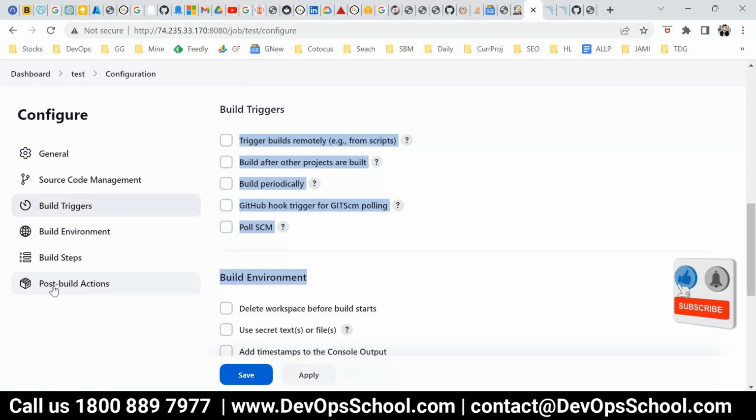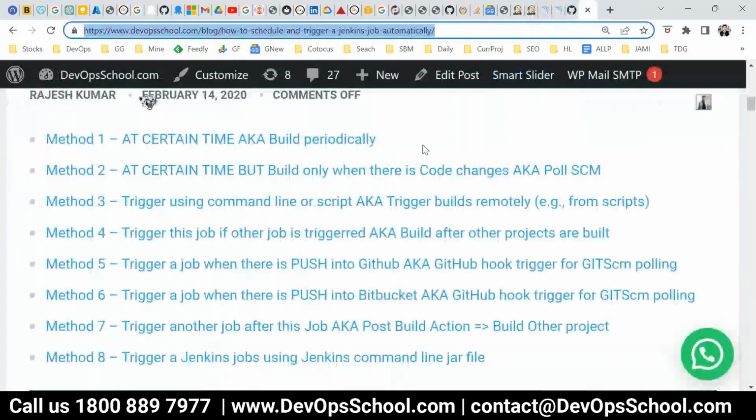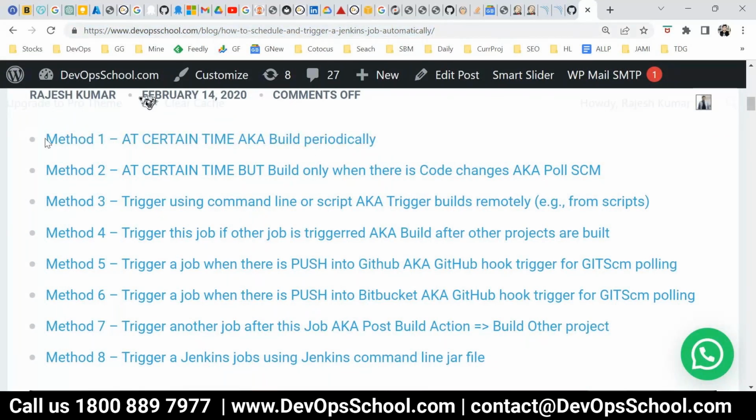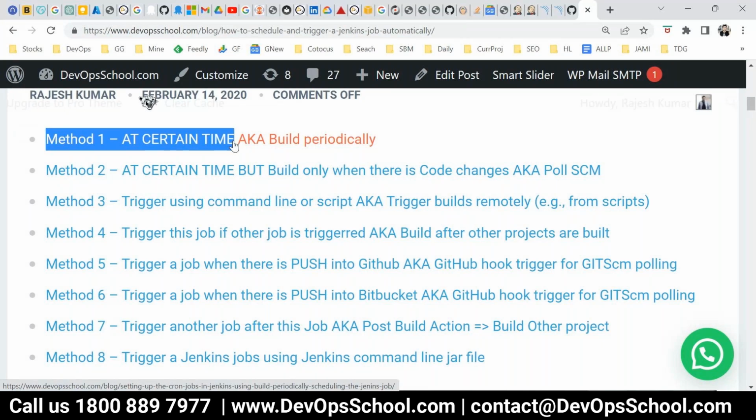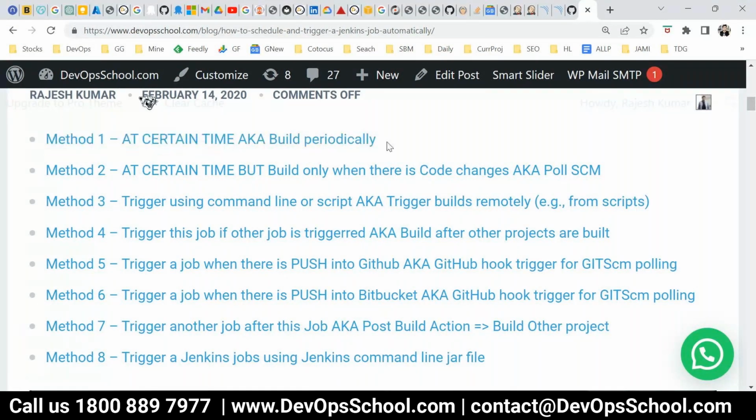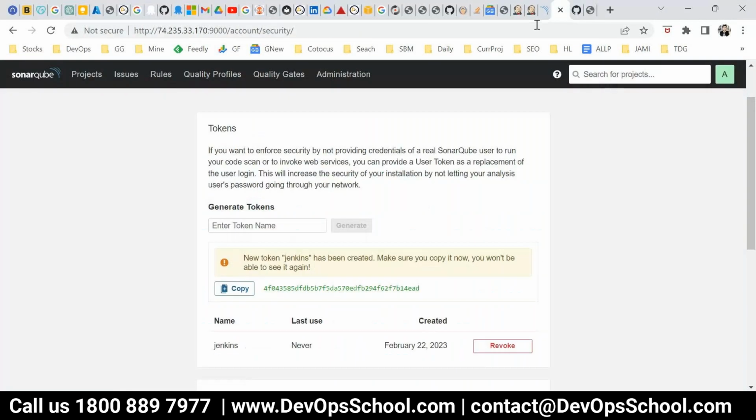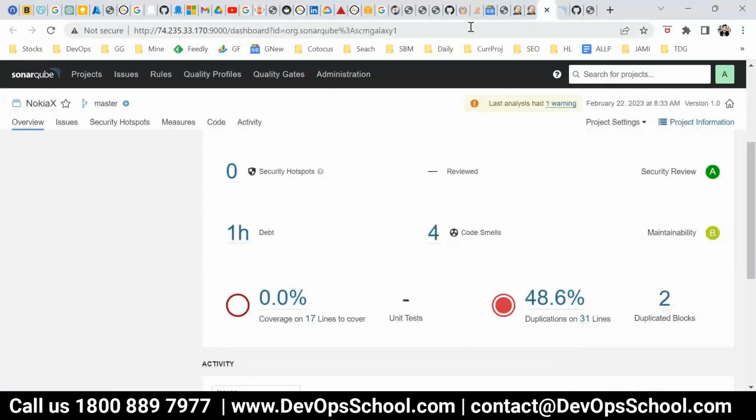So let's understand this. First thing, if you want to trigger a job at a certain time, at a fixed time, you want the job to be triggered automatically. So what do we call that feature? We call it build periodically. If you remember, last time we tried this one. Let me show you here. This is the one, build periodically.